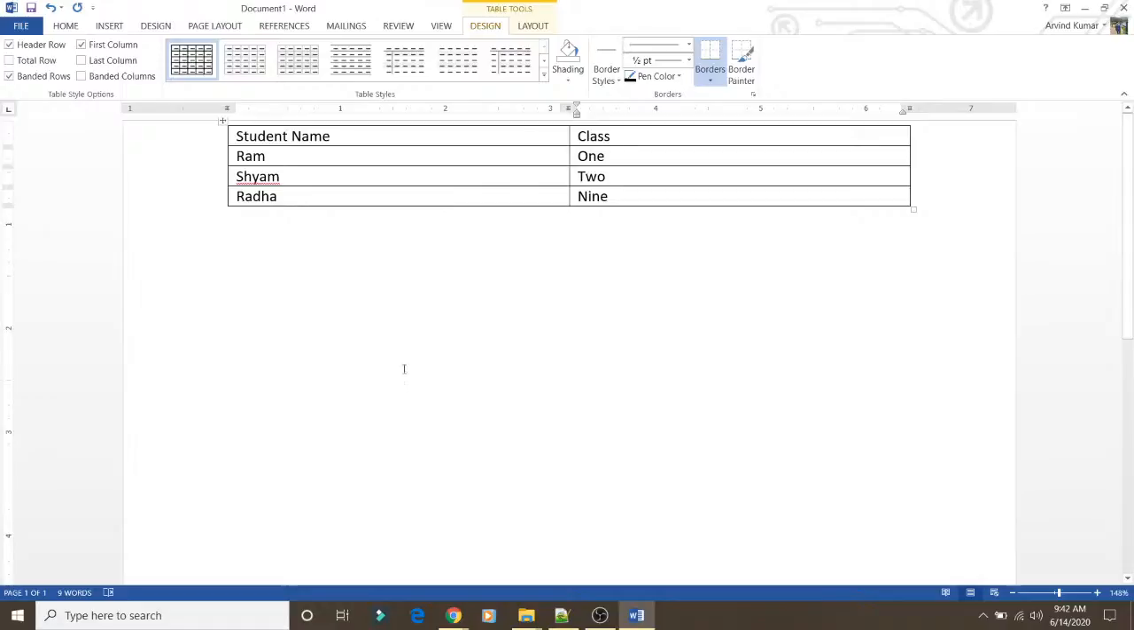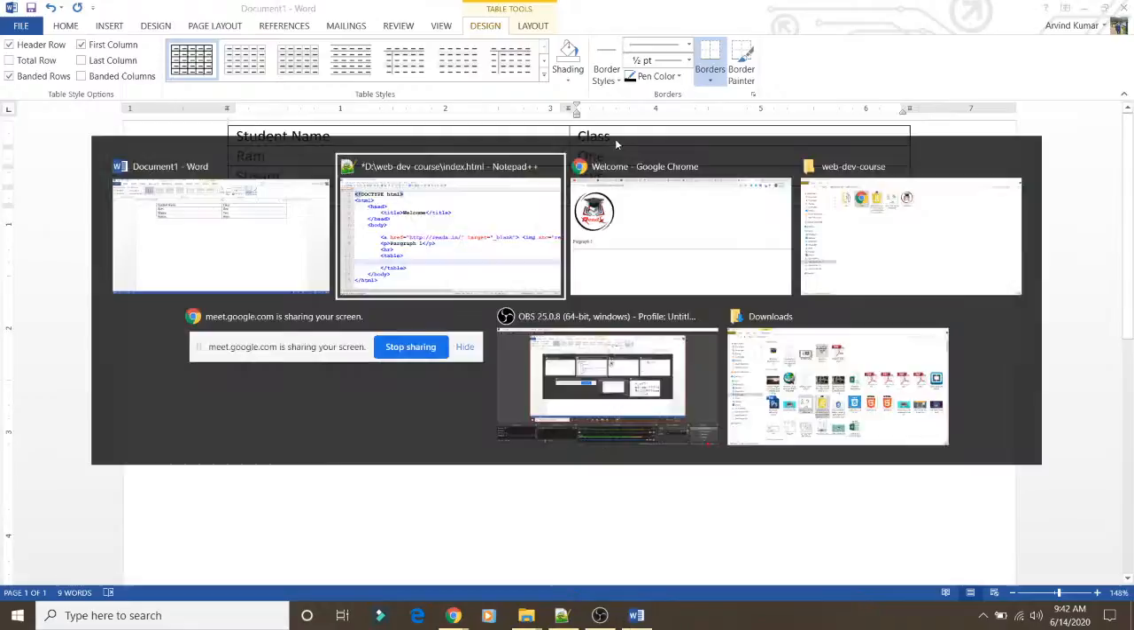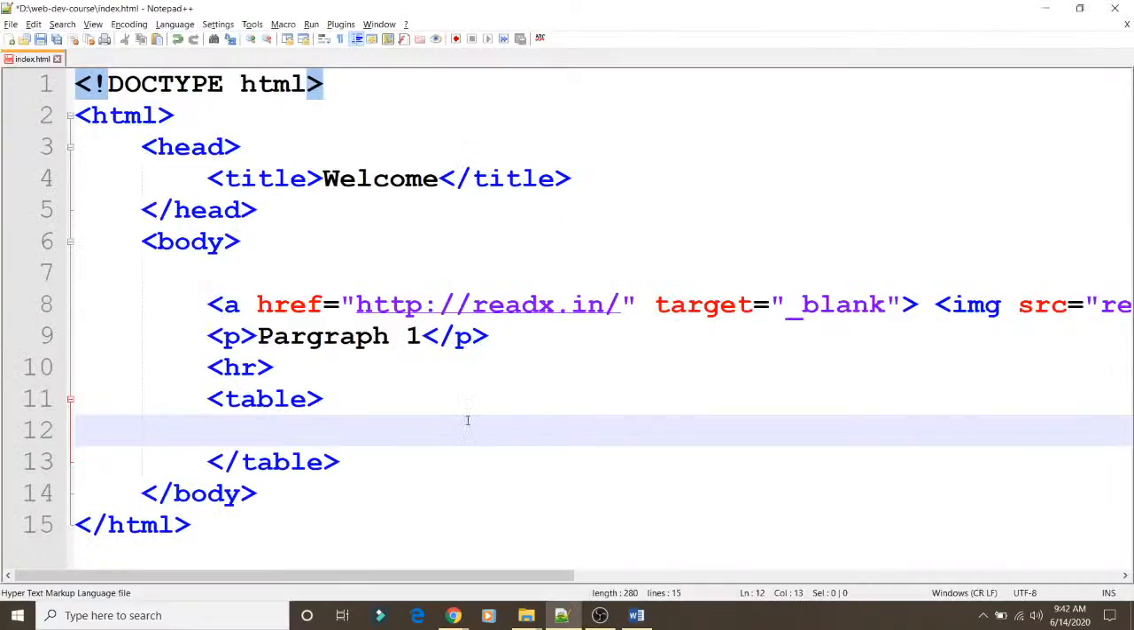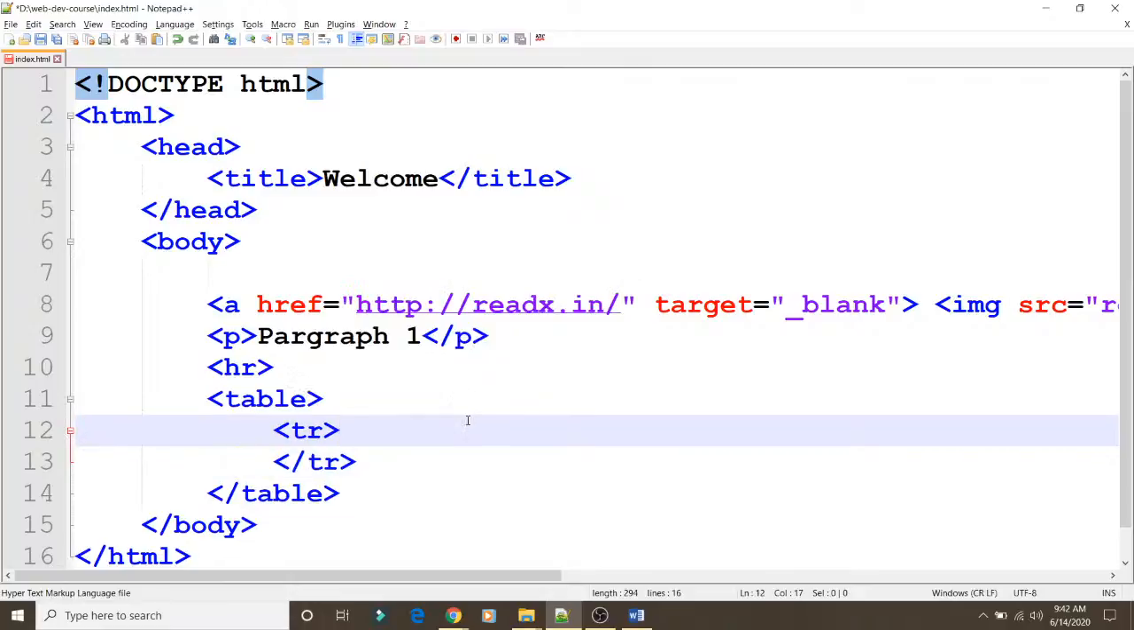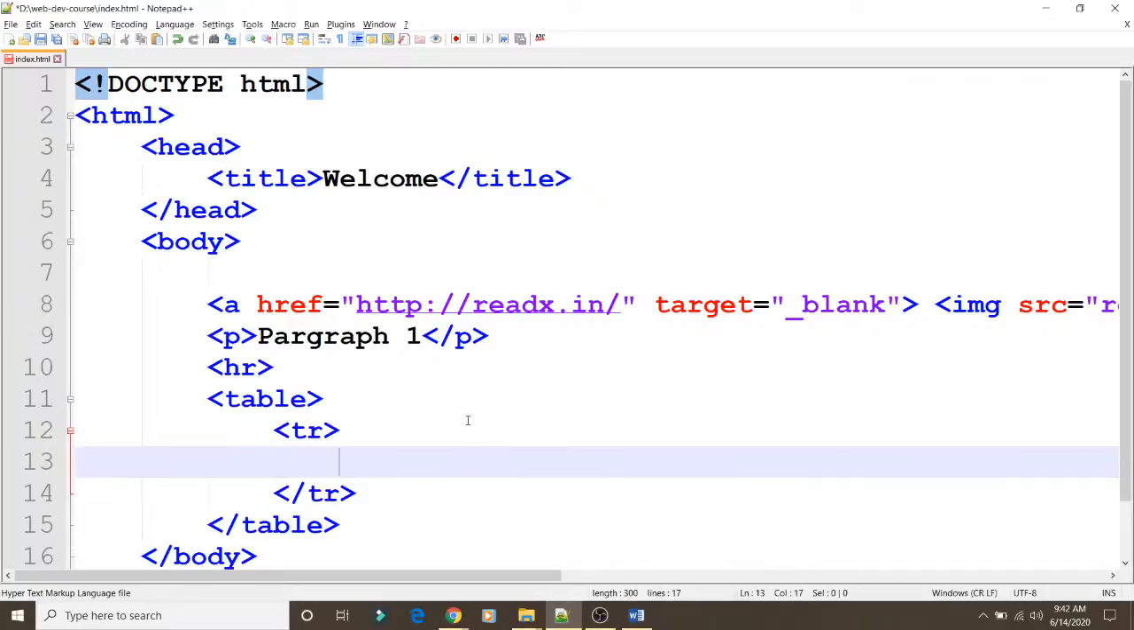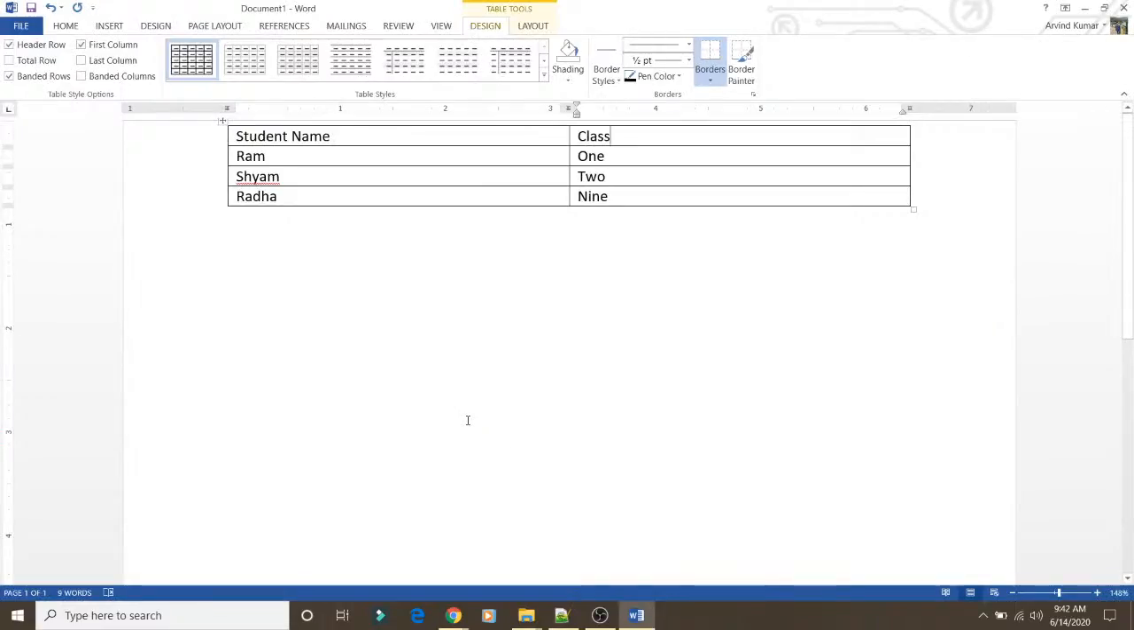So in HTML, a particular row is defined with the tag tr. Okay, and you need to close this tr also. So now in my table there will be one row. Fine. So in this way you can mention it over here. So this is one row, and within one row you have 2 columns.